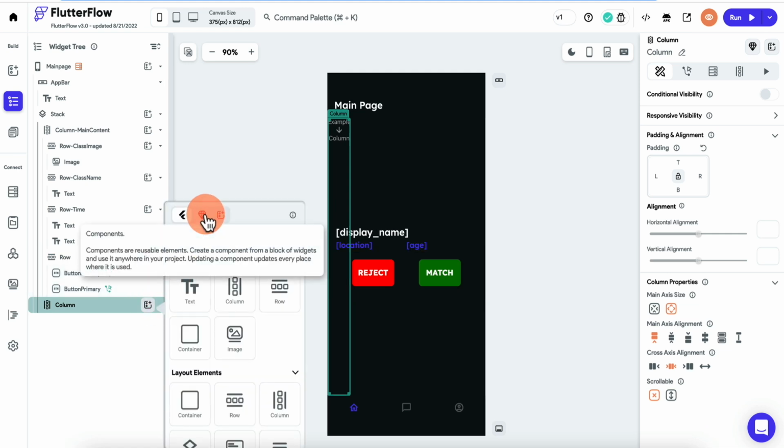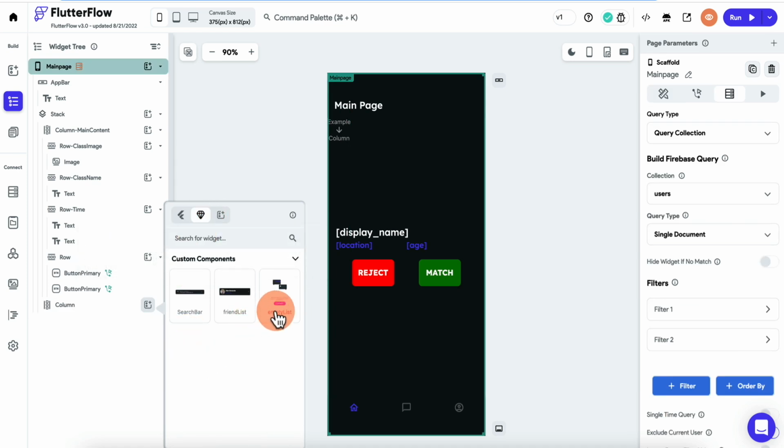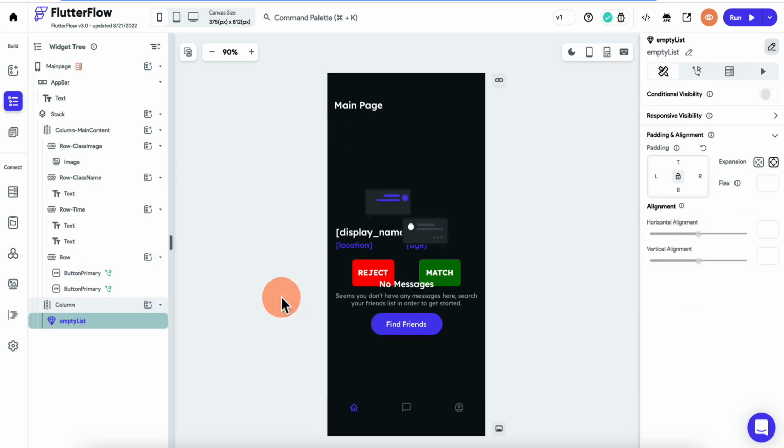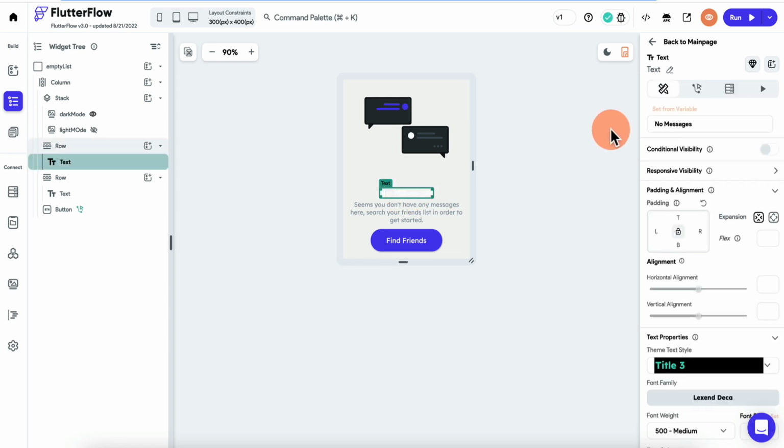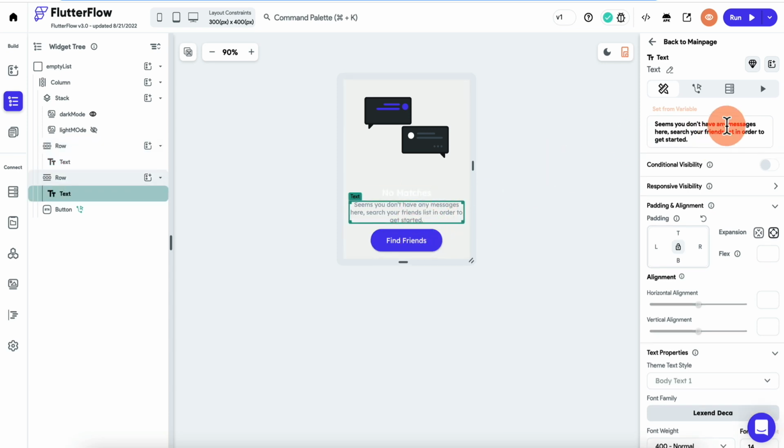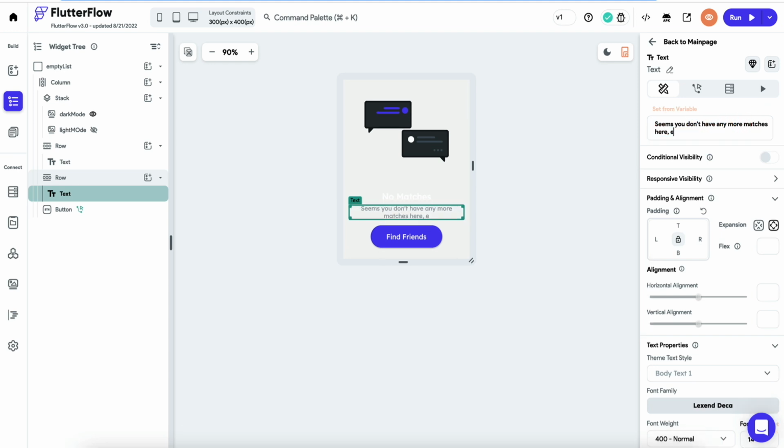And thankfully, as part of this chat app, we have various components. So we have an empty list component here. We can add that here. And this says no messages, and we can change that around. We can edit that component, right? We can come in here and edit this no messages component to display whatever we want. So we can say no matches. No matches. And I don't know, seems like you don't have any more matches here. Search your friends. Expand your criteria or something, or whatever the flow is.